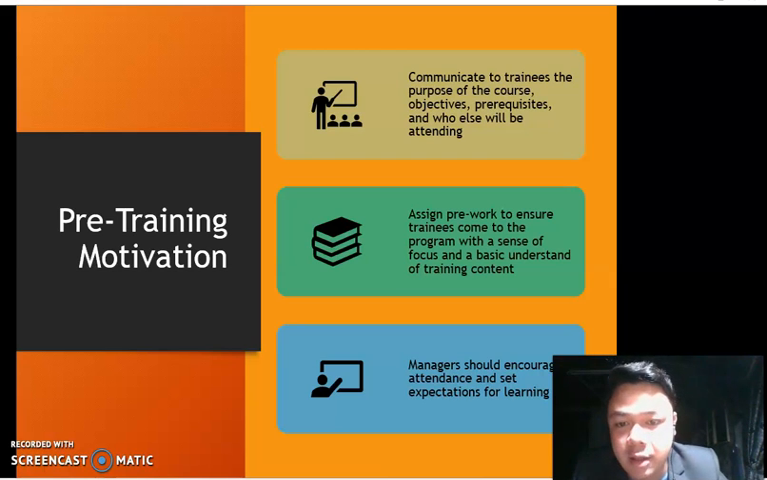Trainers can also increase the meaningfulness of the course and motivation to learn by assigning pre-work or pre-training assignments such as reading or cases, or by asking trainees to email or bring to class work-related problems or issues to be used as examples or discussed during class. These activities help trainees come to the course or program with a sense of purpose and focus.